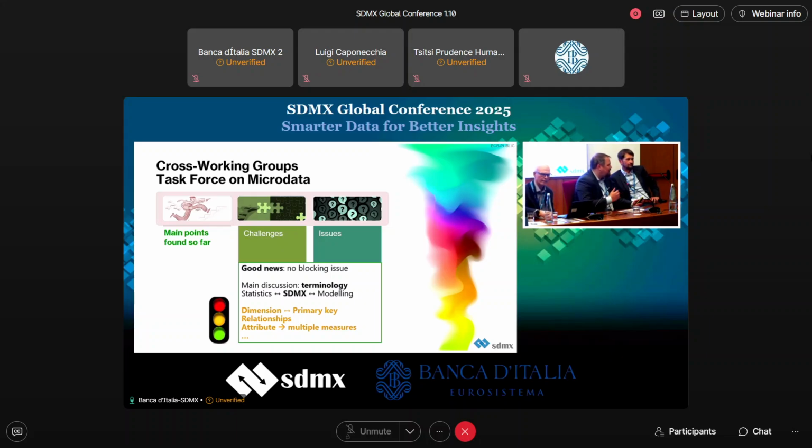Some examples we got from Matthias before, like what is the difference between dimension and primary key? In the model, they look the same, but in reality, they mean something completely different. Or what types of relationships do we have? Or one of the challenges we heard from Spain before: what is an attribute? What is a measure? Why is it what? And how can I decide?